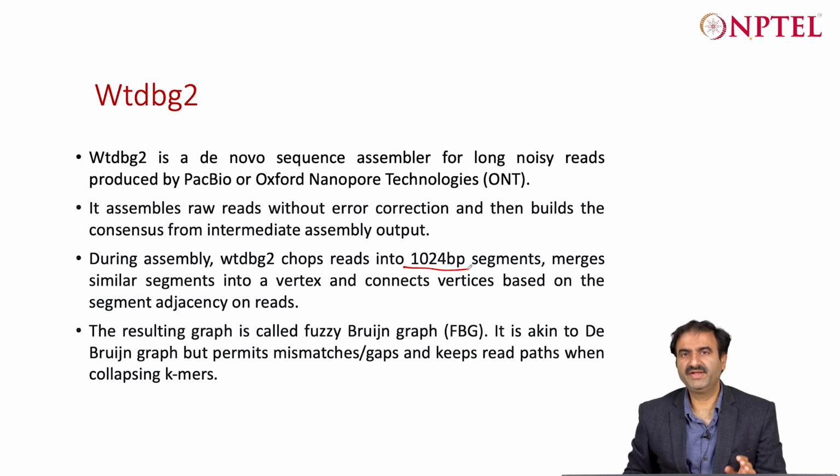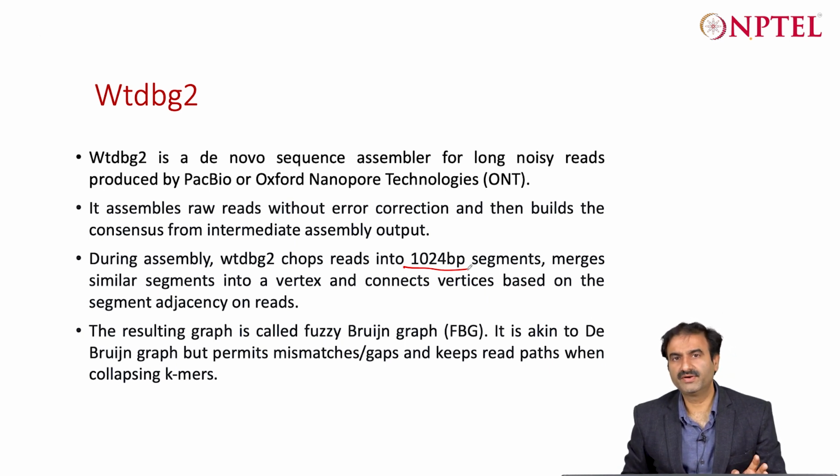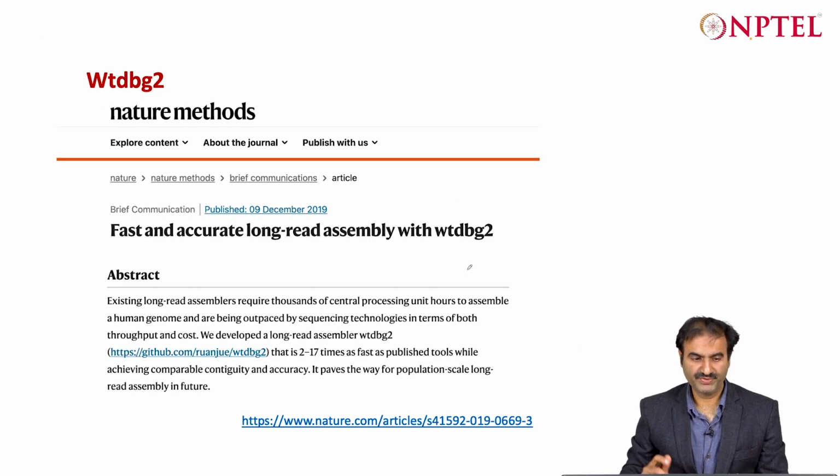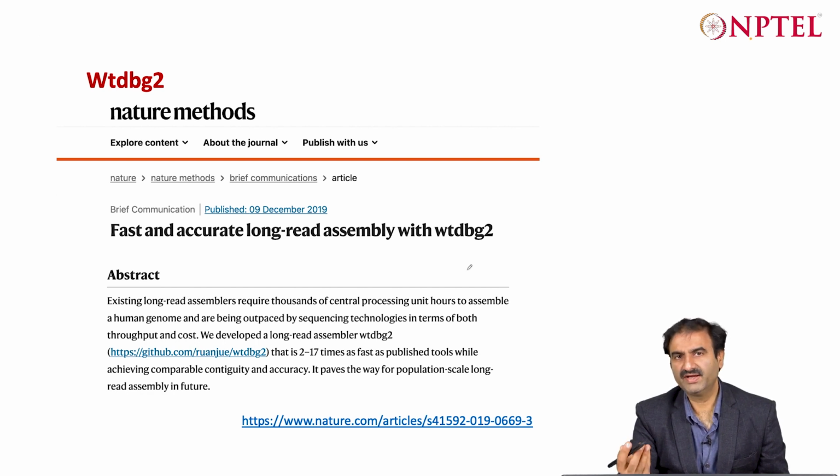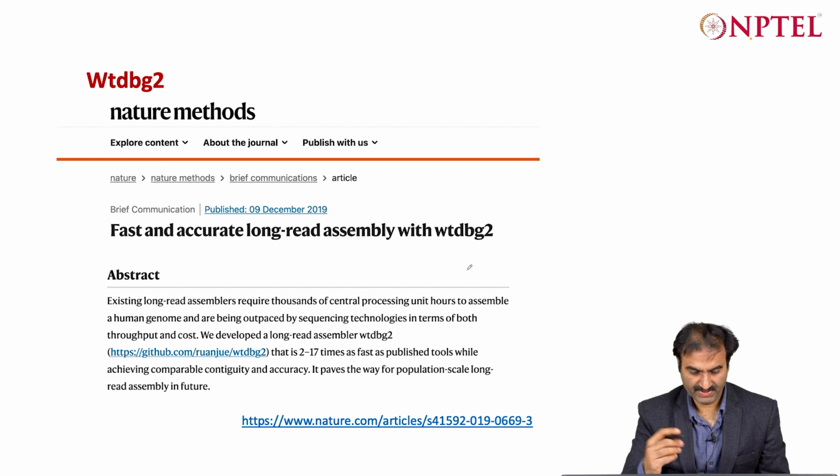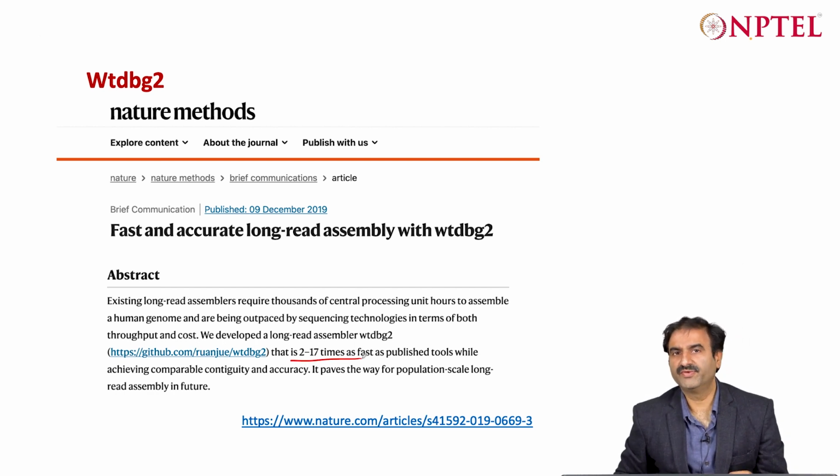The advantage of this one over the previous one is that it may use a lesser amount of computing power, and you can use it if you have limited resources in terms of the workstation or the HPC that you are using, right. This was also published in Nature Methods and is commonly used, but Flye I think is used more by people. It may be 2 to 17 times faster compared to other tools, giving almost similar contiguity and accuracy.